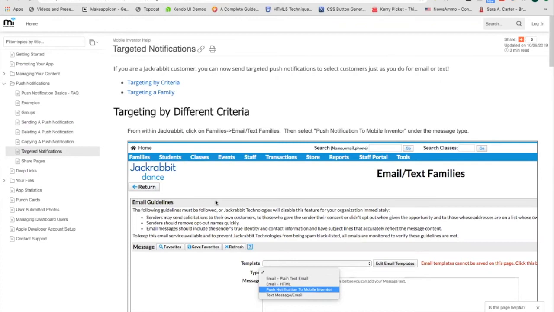Within your class management system, if you're using Jackrabbit, you will go to Email/Text Families, and under the type, you'll select Push Notification. If you're using Dance Studio Pro, you'll use the function called RoboPush, and that allows you to create groups from within Dance Studio Pro. And if you're using Studio Director, you'll just need to ask them to enable it. I have no idea what it looks like in Studio Director. Unfortunately, I don't have any screenshots of that at all.